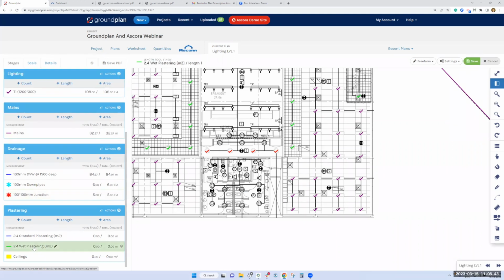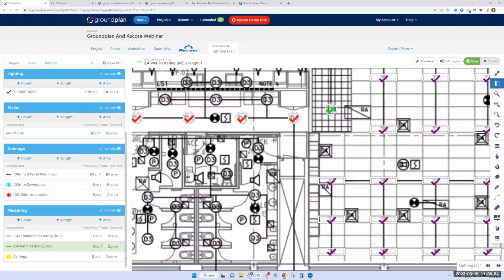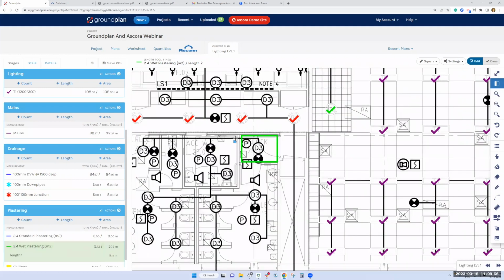So I'm just going to use Groundplan to do the measuring. I click on my wet plastering. Up the top in the editing banner, we can swap from freeform to square. So what that means is I can wheel in nice and close. I can just jump in, and I'm just going to go through and capture all of the rooms that are square, like so. And super simple stuff.